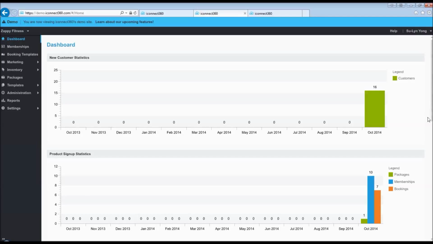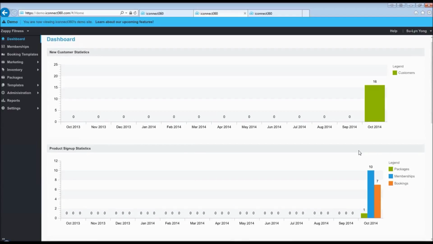The next chart you see here is called the product sign-up statistics. This is a totally new chart. It shows you the number of memberships and bookings that your customers have signed up to, plus the number of packages that have been sold. Notice that the number here may differ from the number on top. At the top you can see there are 16 new joiners for this month of October, whereas at the bottom, if you add 1 plus 10 plus 7, that comes up to 18.